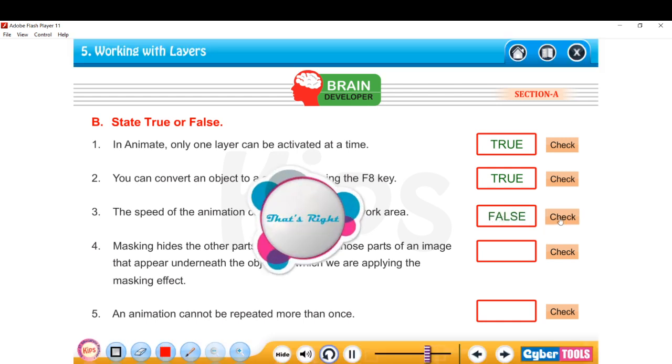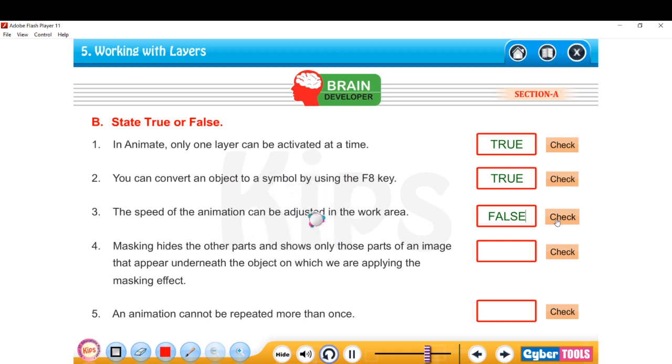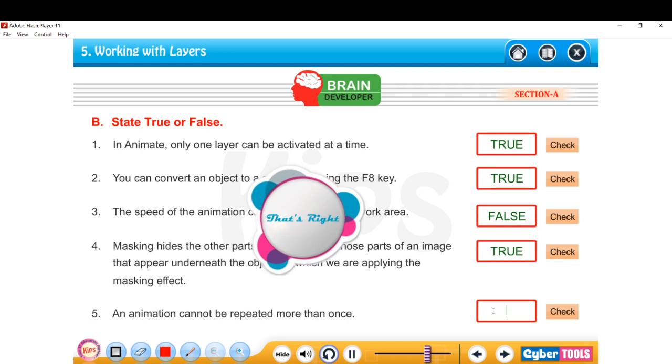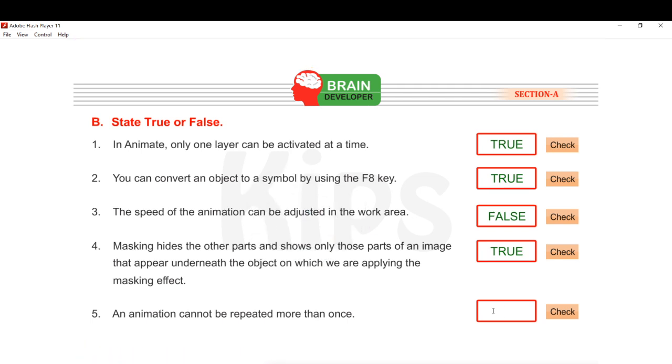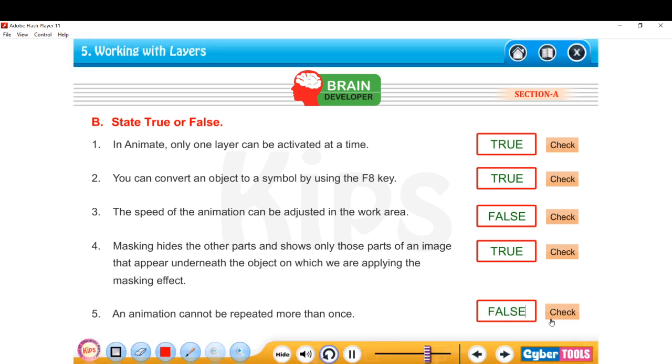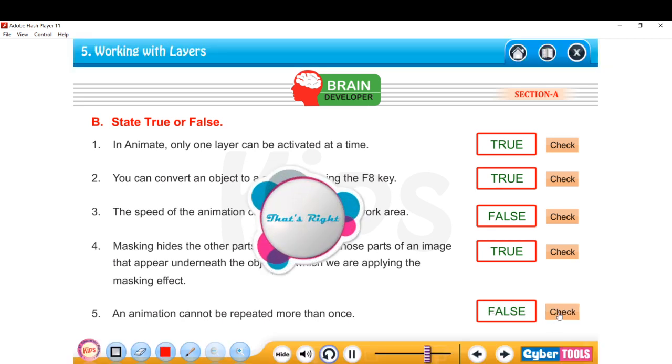It's false. Okay. Then, masking hides the other part and shows only those parts. Yes, it is true, children. And the last one is: animation cannot be repeated more than once. It is false. So in this way we can do the exercise.